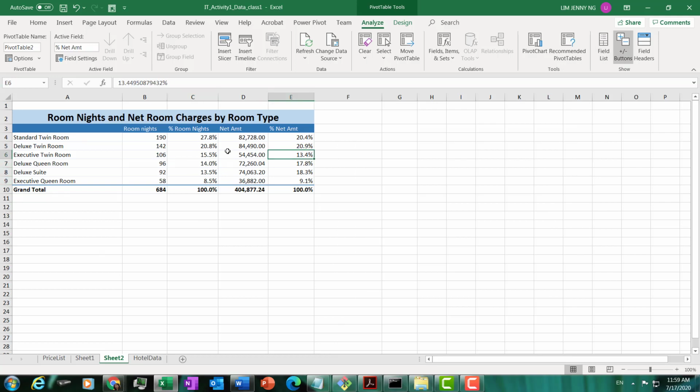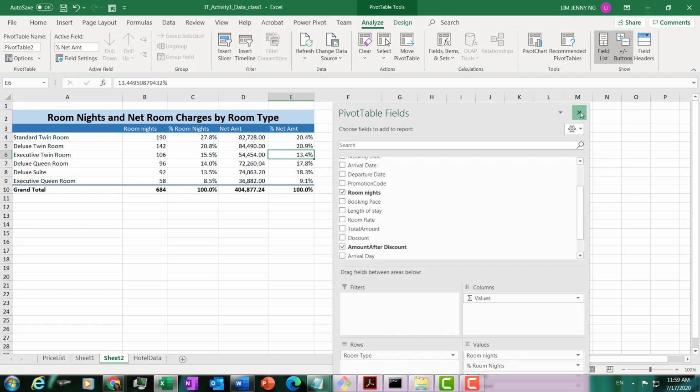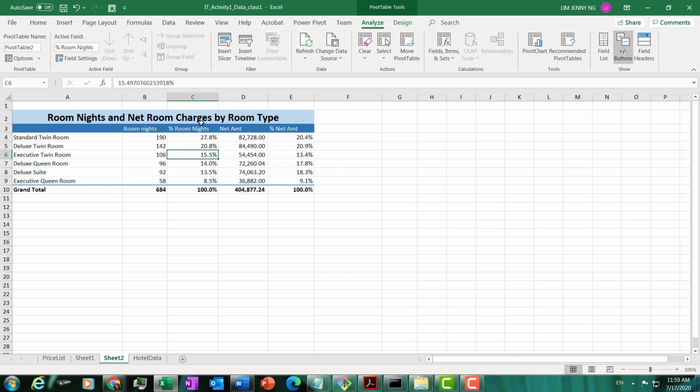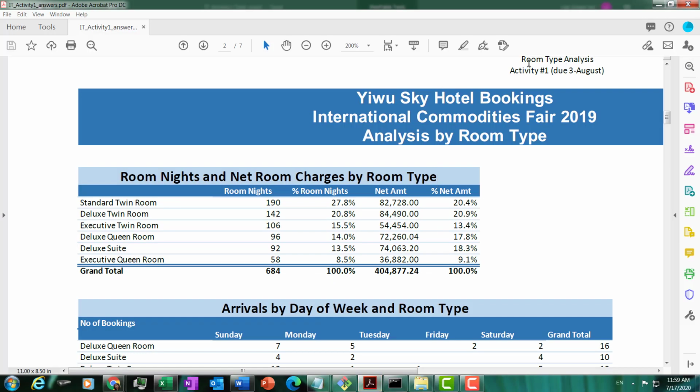I can click the cross here so I don't see the field list. If you want to see the list again, you can click Field List here under Analyze, and it will appear again. If you don't want to see it, you click the cross. So we have finished our first report, our first pivot table. And by the way, for the name of the sheet, you need to follow the name of our sheet, which is Room Type Analysis.